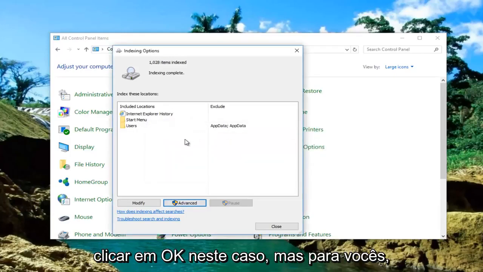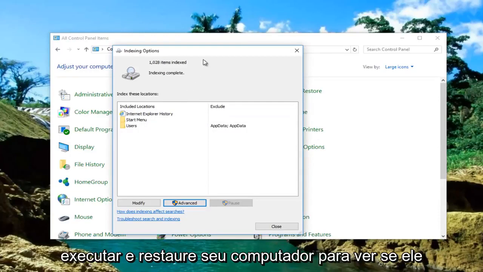So I'm not going to click on OK in this case. But for you guys, you do want to click on OK. Let it run, then restart your computer, see if it works.